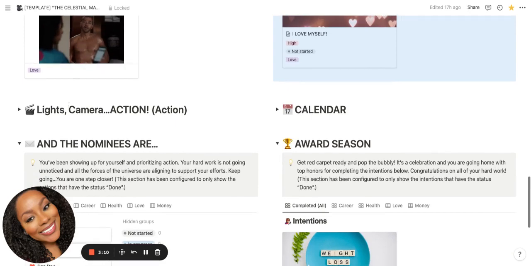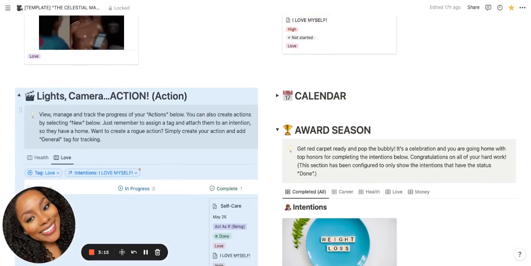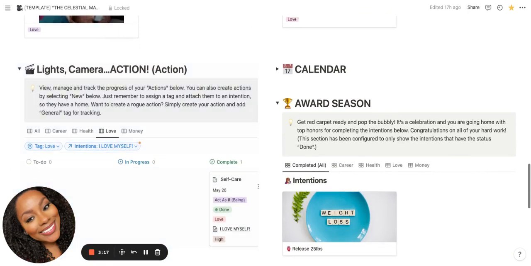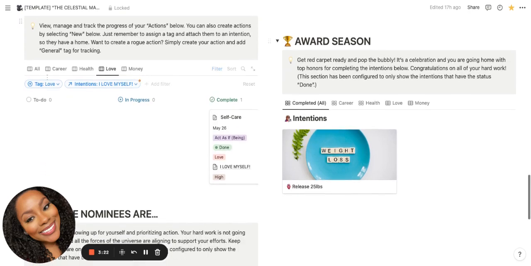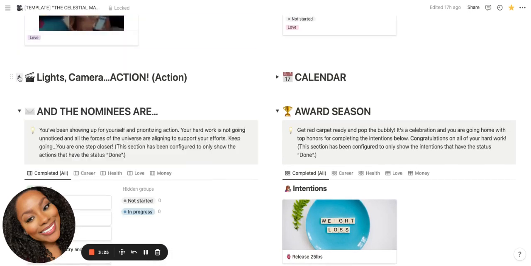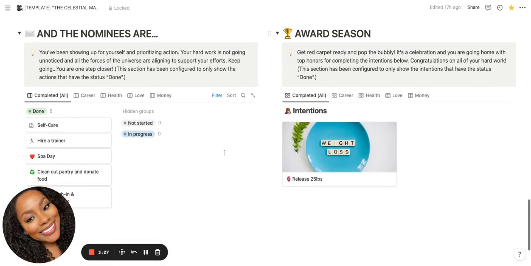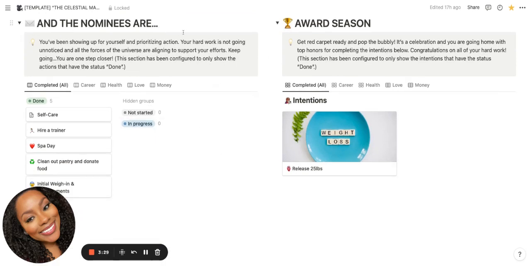All right, now we're going to scroll down and take a look at the lights, camera, action section. And we can see that our self-care task has been added under the complete column, which is great. And we're also going to scroll down to the nominees section. Now this section has been filtered once again to only show us the tasks that have been completed so we can easily visualize our progress. So we can see that the self-care task has been added here as done.